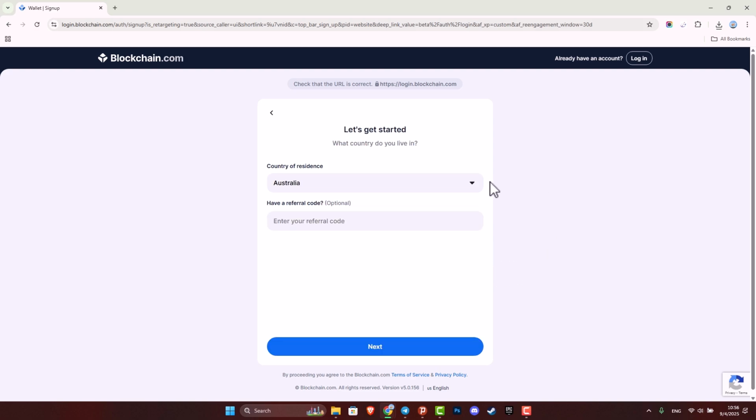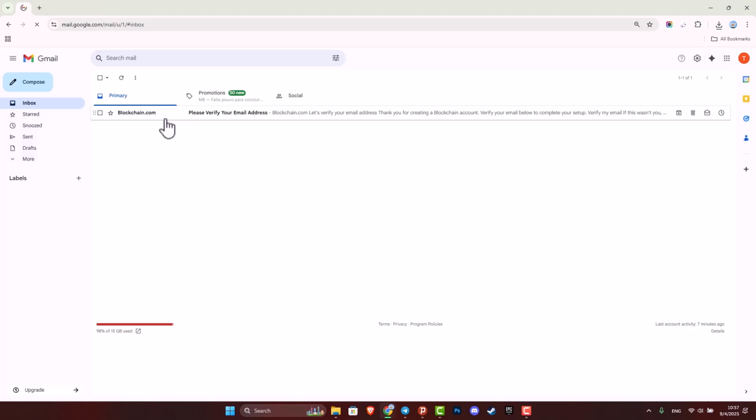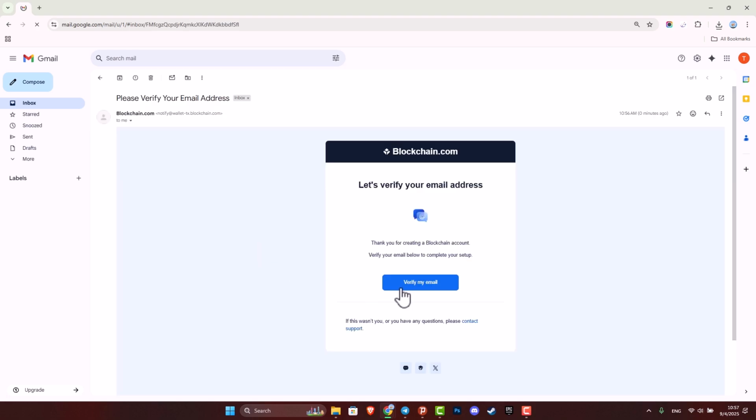Choose the country of residence, and if you have a referral code, enter it here. After entering the information, click on Next. We're going to receive an email. In order to verify our email, go to your email, click on blockchain.com, and for verifying your email, click here.